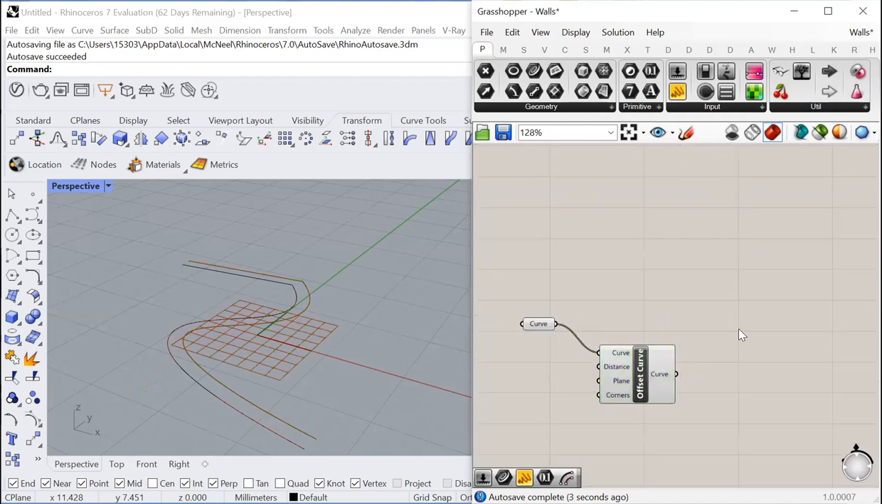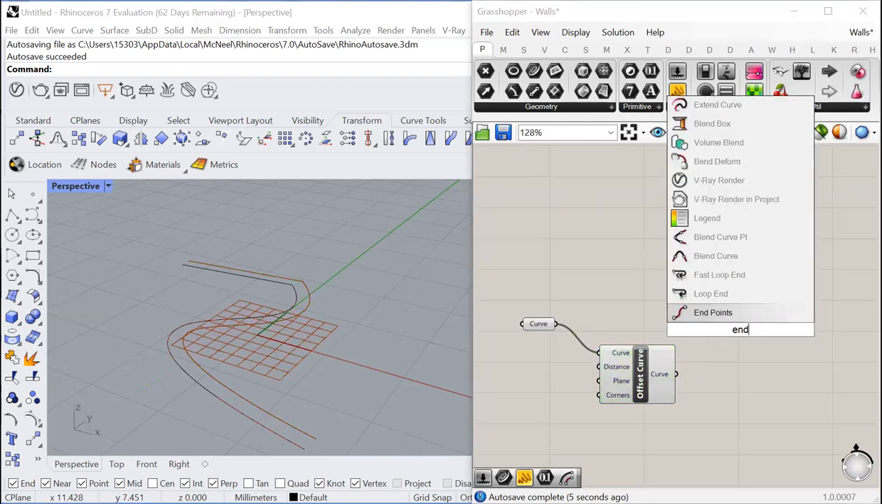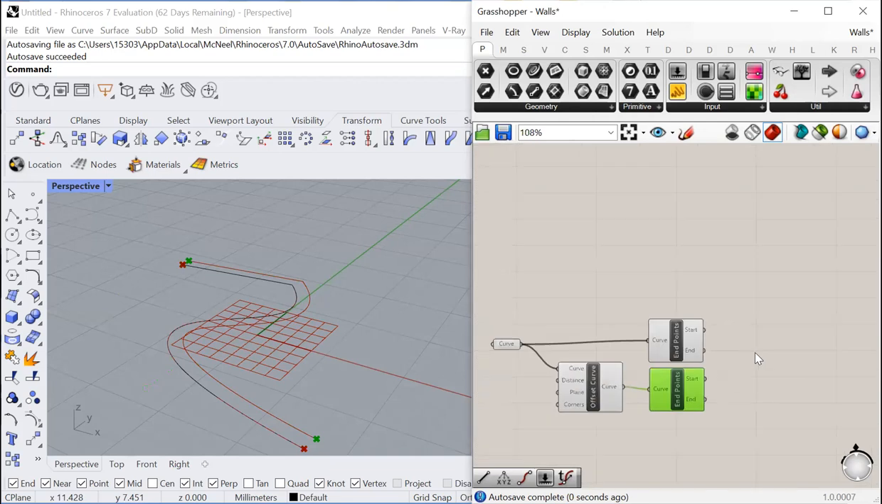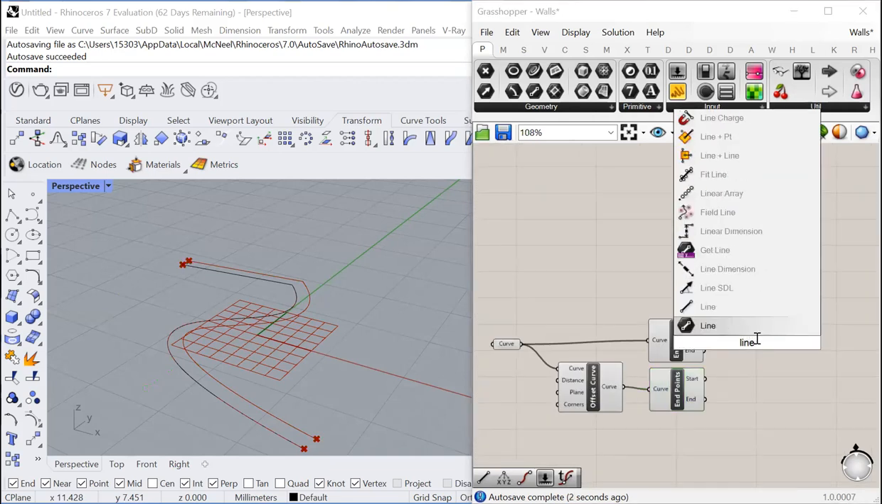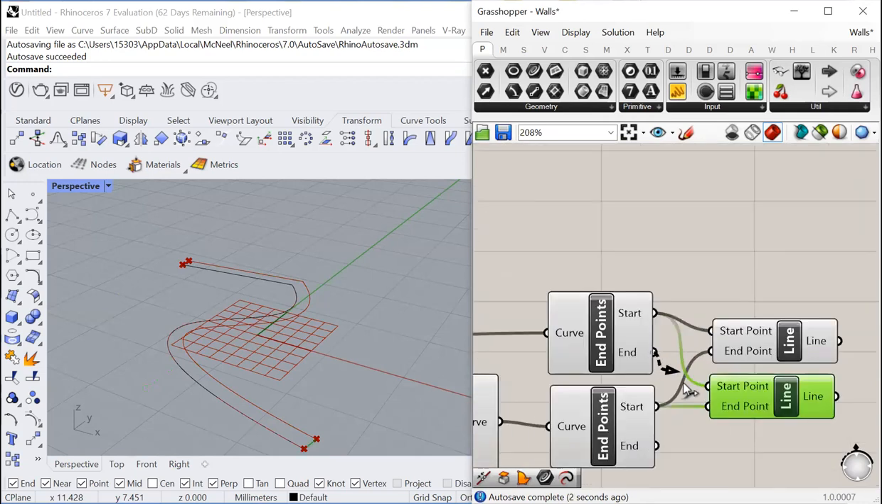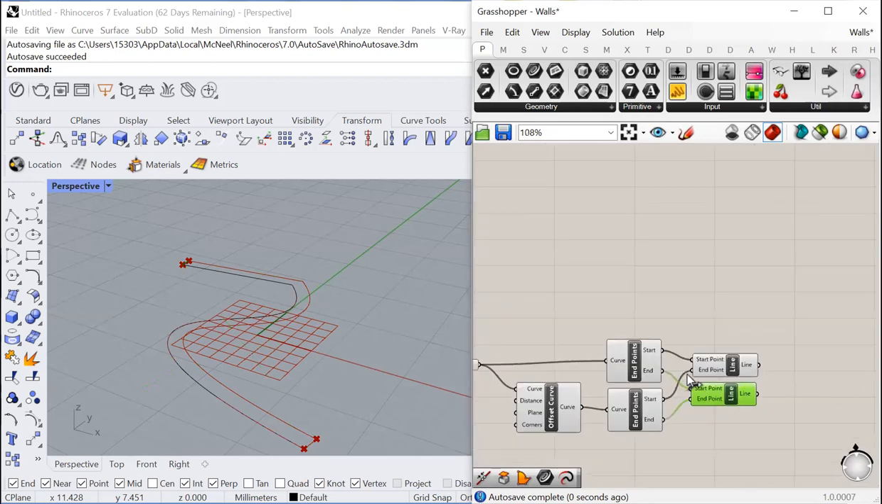And we need to close off this region by adding end caps. So we'll open up endpoint nodes and connect those onto each of these curves so that we can put lines between the start and end, the start of each of these curves and the end of each of these curves. And in this way, we'll create end caps.